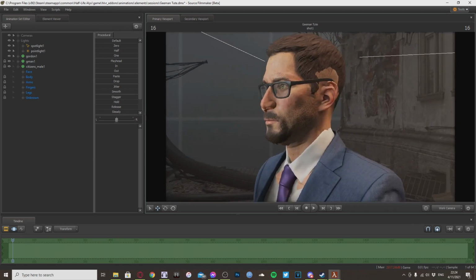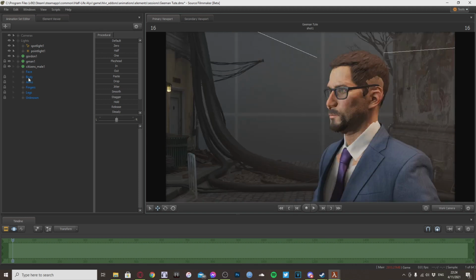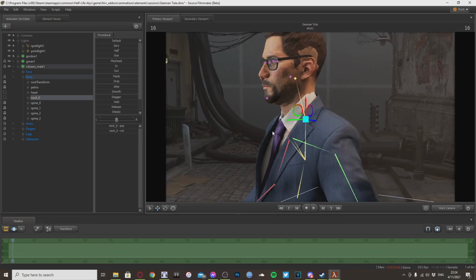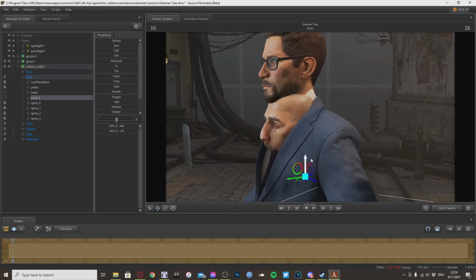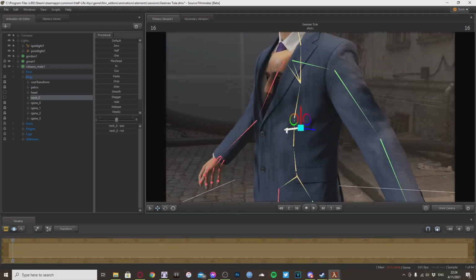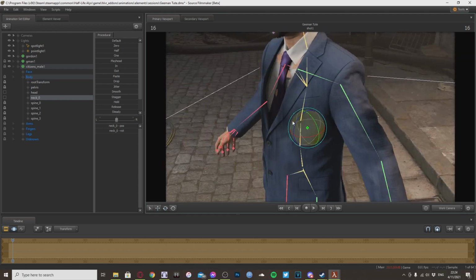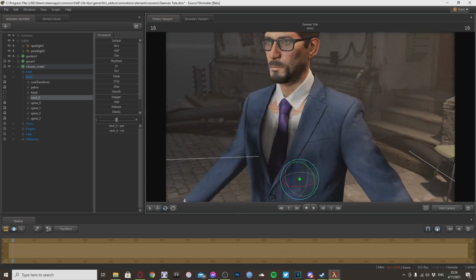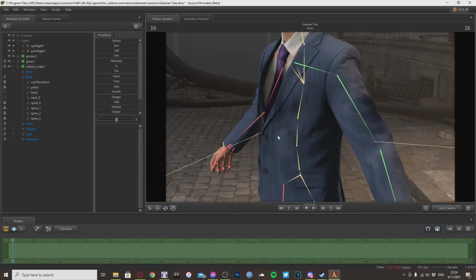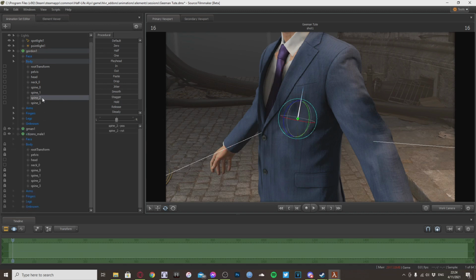Now to get the face out of there, you select your mail, get a buddy, and just unlock his head and neck for now, and then select his neck, drop down. Just hide it in his chest. It just lives there now. No one even knows. Now, select Gordon's spine and just lock the head and neck to that.